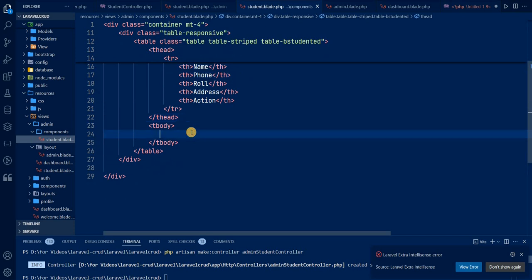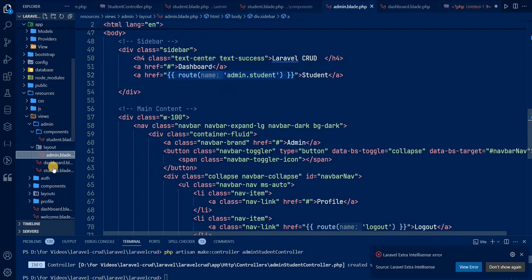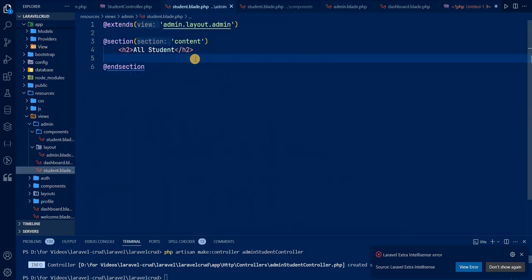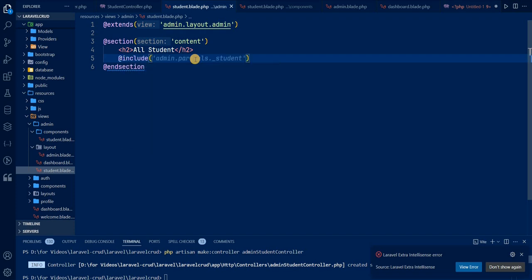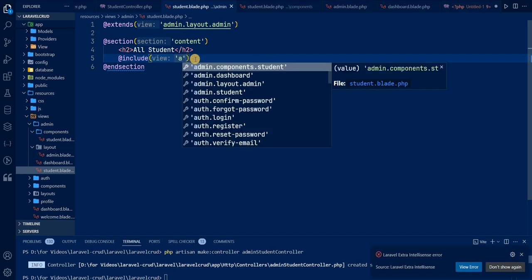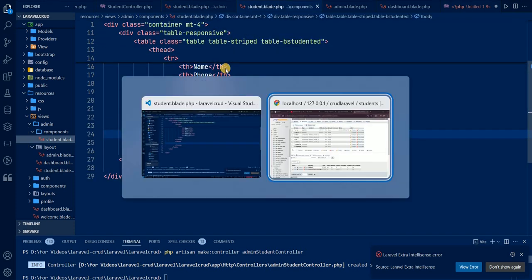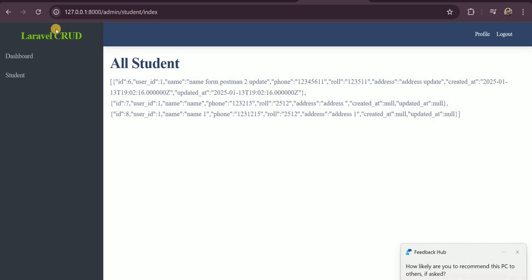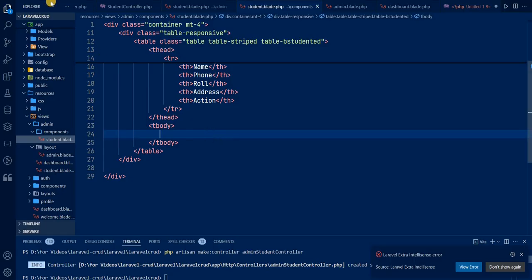First let's check whether it's working or not. For that we just need to use include and our path, admin components student. Let's check in the front end. Yes, our table is showing. Let's use a for loop.